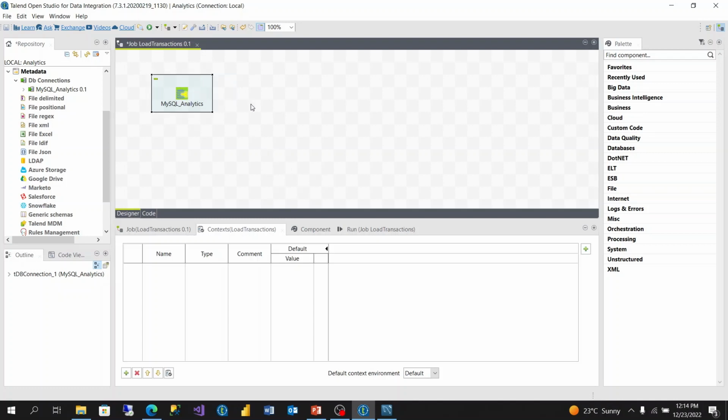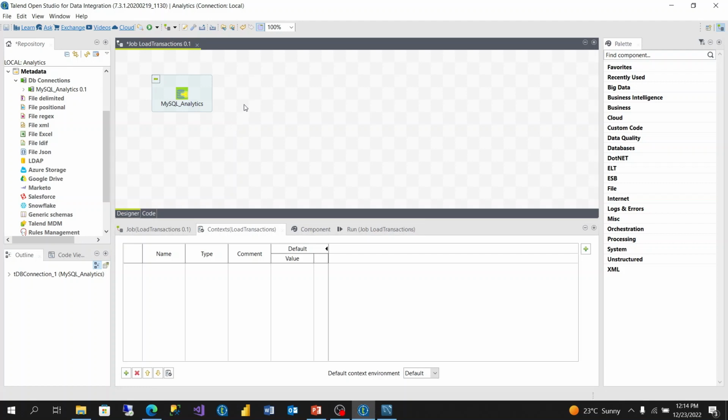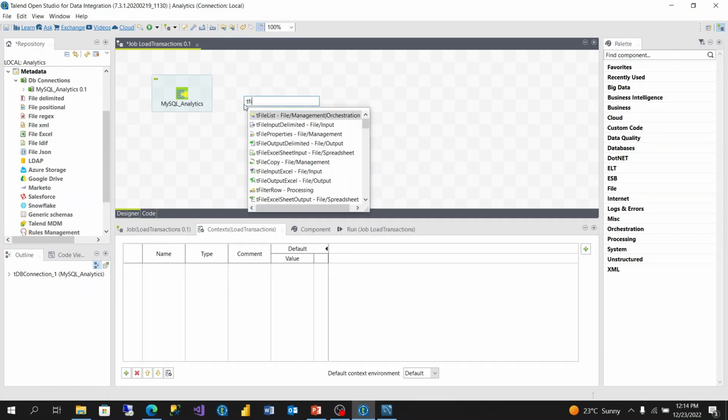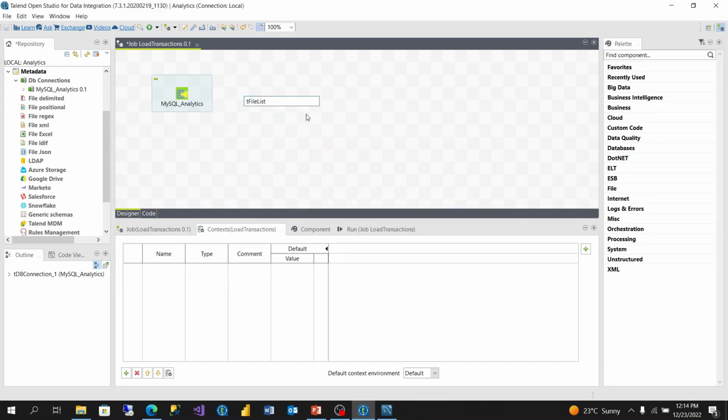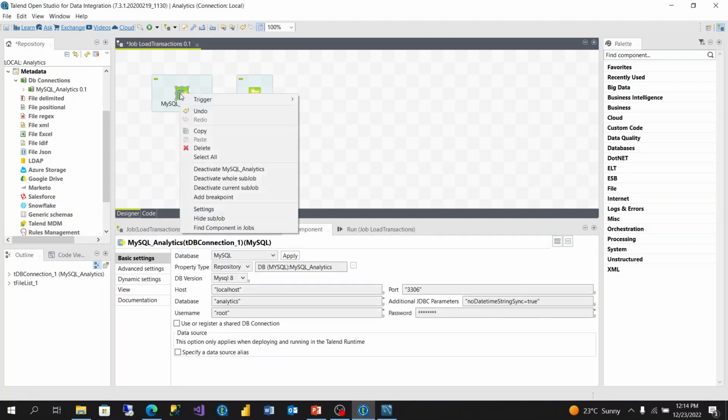What I need to do next is to use a component that's going to list all of the files within this directory, this input folder. So I'm just going to copy this directory and use the tFileList component.